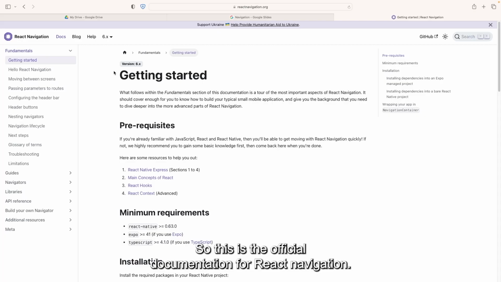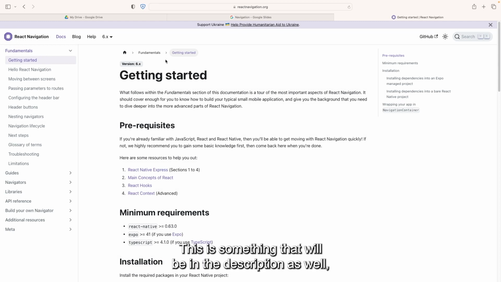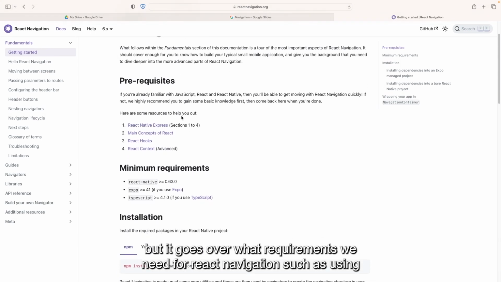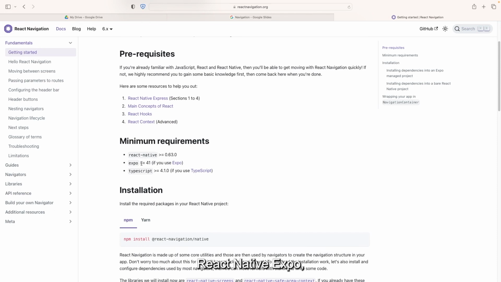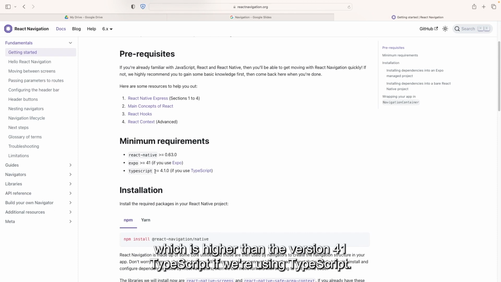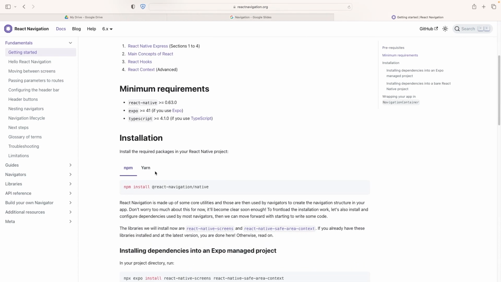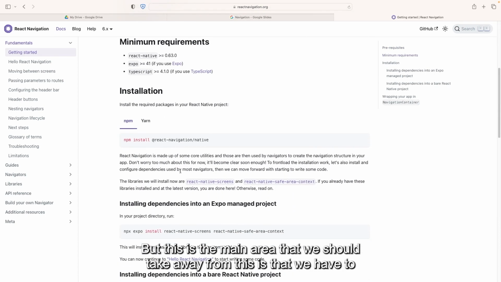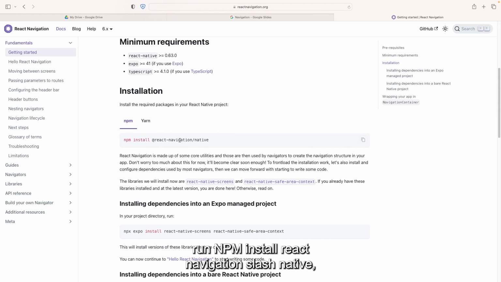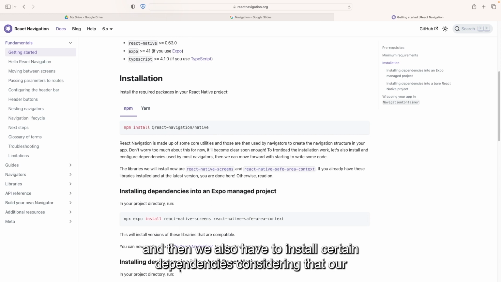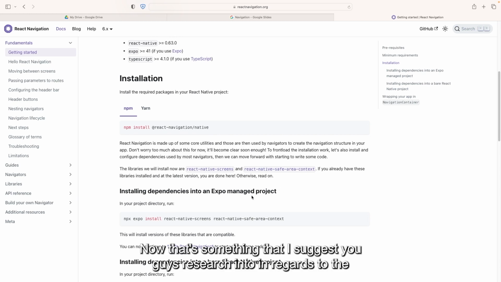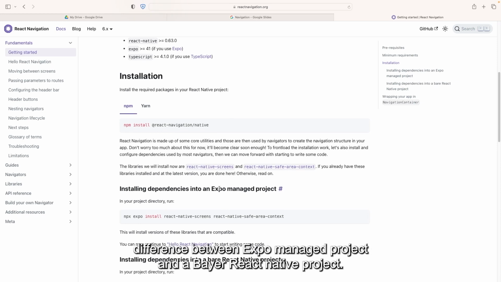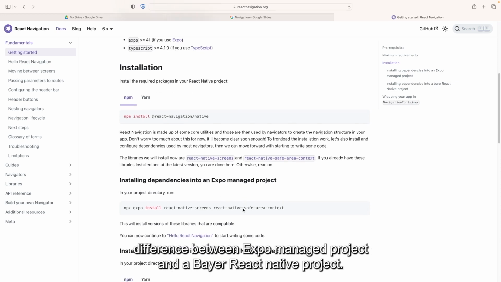So this is the official documentation for React Navigation. This is something that will be in the description as well, but it goes over what requirements we need for React Navigation, such as using React Native, Expo, which is higher than version 41, TypeScript if we are using TypeScript. But this is the main area that we should take away from this, is that we have to run npm install React Navigation /native. And then we also have to install certain dependencies, considering that our project is an Expo managed project. Now that's something that I highly suggest you guys to research into in regards to the difference between Expo managed project and a bare React Native project.